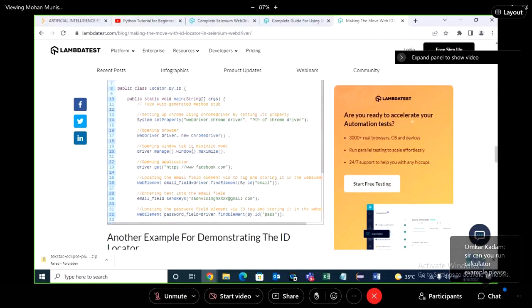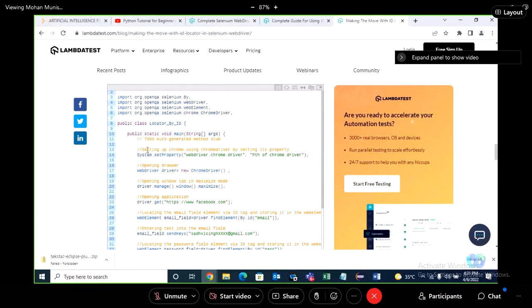Are you guys able to see here? You know what this step is? They have explained it here: setting up the Chrome using the Chrome driver by setting its properties. You know what it is?